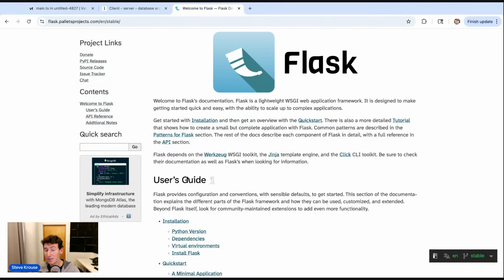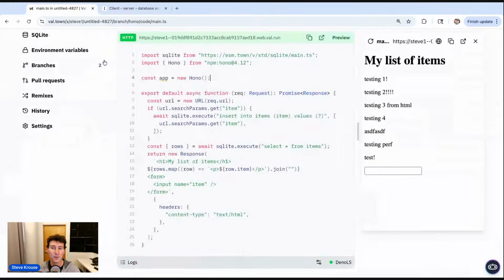If you haven't heard of any of these, maybe you've heard of Ruby on Rails or the Django framework or Next.js. Those are much bigger, batteries-included web server frameworks. The four I mentioned, Hono, Express, Flask, Sinatra, are lightweight little servers. And so we're going to make a Hono server.